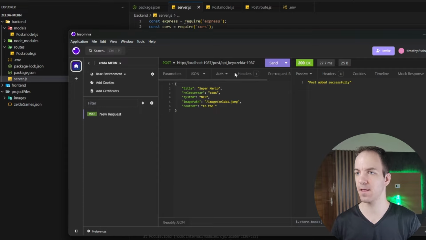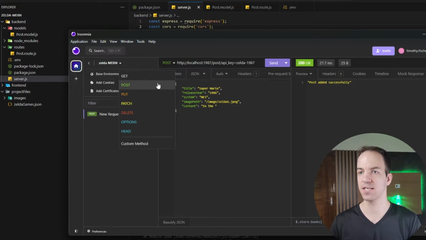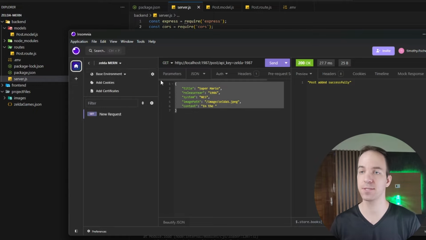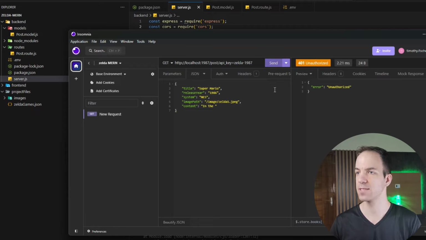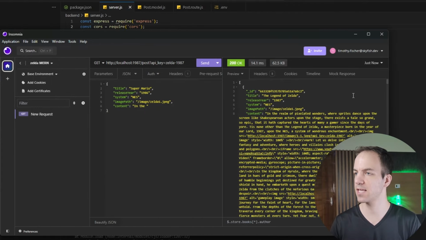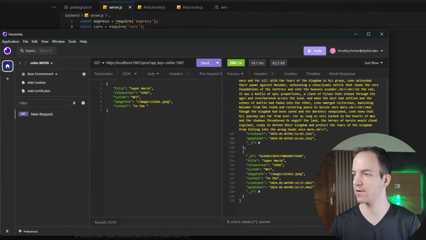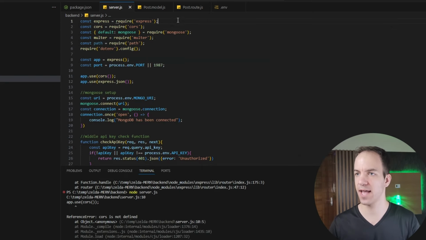If we were to delete that and change this to get, now this JSON body doesn't really matter because we're not doing a post request. If I do get, you can see that we are, of course, unauthorized all of a sudden. Okay, and that is because I deleted my question mark. So send, there's our API key, the Legend of Zelda. If we go all the way down to the bottom, you should see the last one here is Super Mario World. And while we're at it, let's just go ahead and try to delete that route.